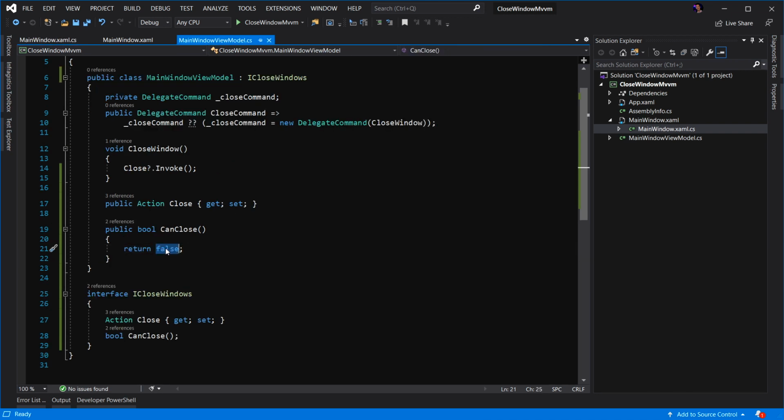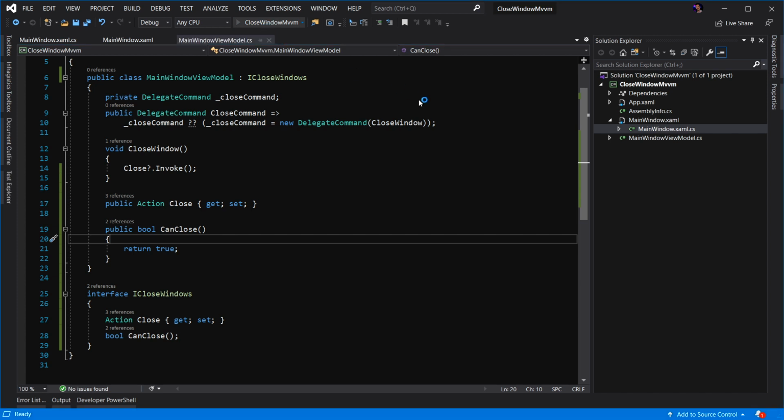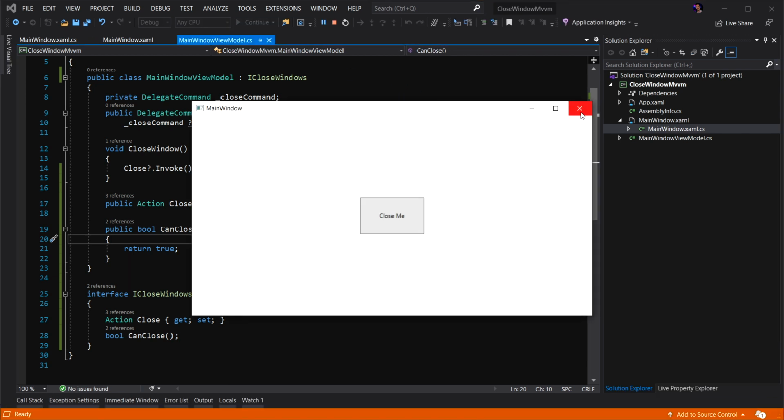Now, if I come back to the view model and we return true, let's go ahead and run the application again. And now we should expect the window to be able to close when we click the close button. Yes, that works perfectly. Or when we click the X button.